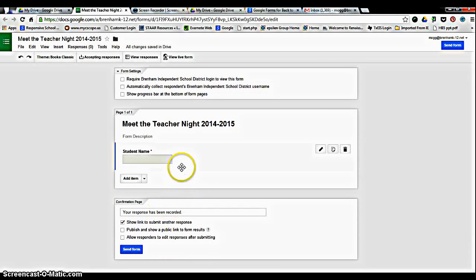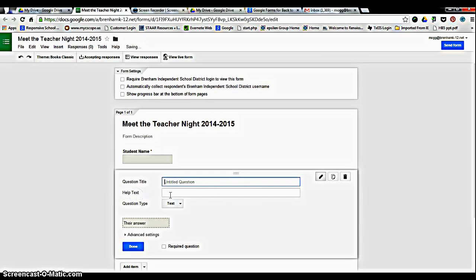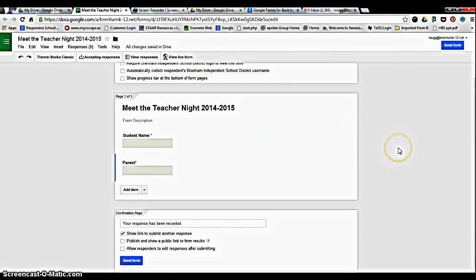Click done, and then you'll notice you see the small little asterisk right there that it's red. That kind of indicates that that's a required question. So parents, again, have to fill that out before they can submit the form. Okay, student's name, what would probably be the next thing? Well, we probably want to know the parent. So again, that would probably be a text. So I'm just going to put parent. You can label it any way if you want to. Again, I would make that a required one. Click done. There you go.